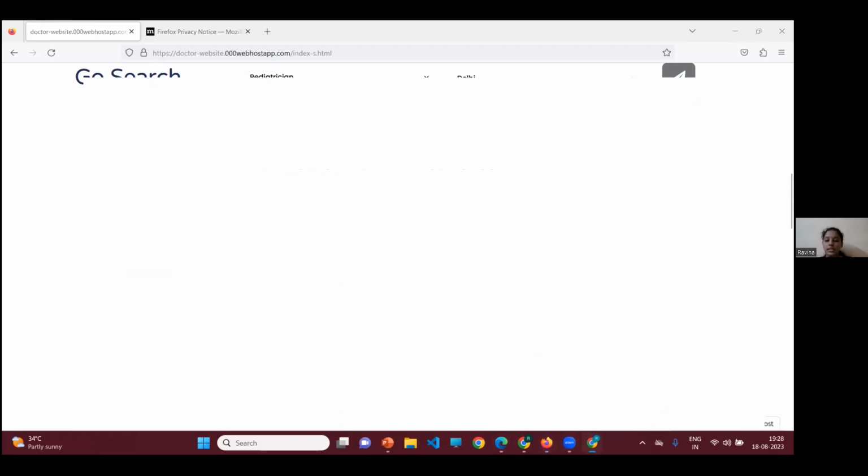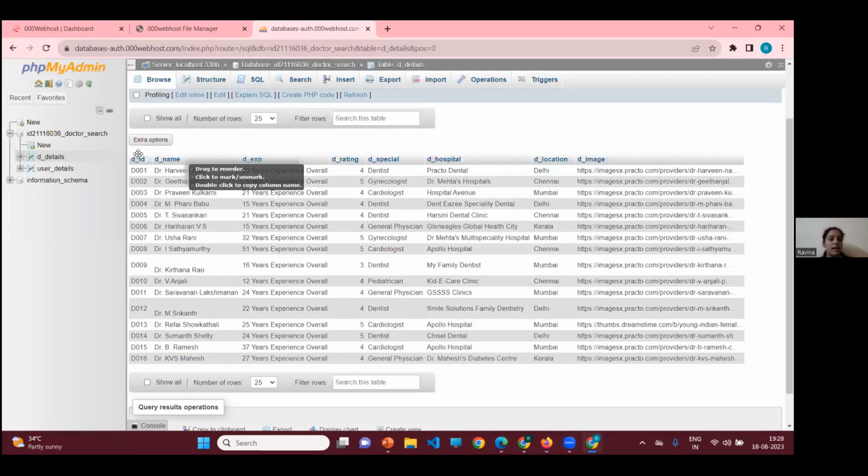This is done by this database, as I have doctor ID, name, experience, rating, the doctor specialty, hospital location, and the image. So from this table, we are fetching the data.